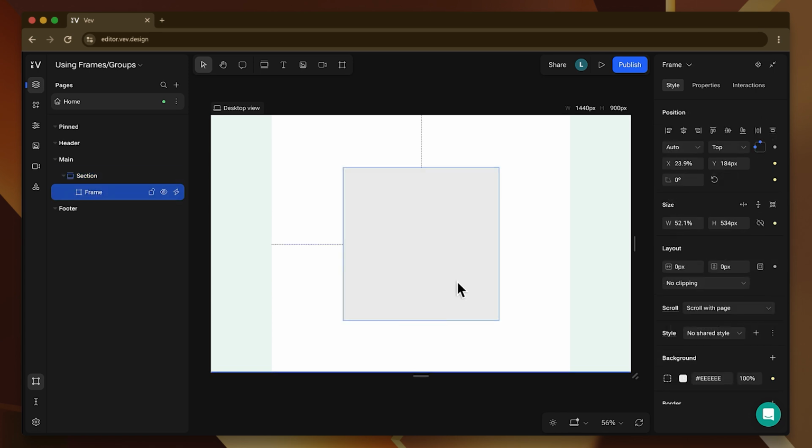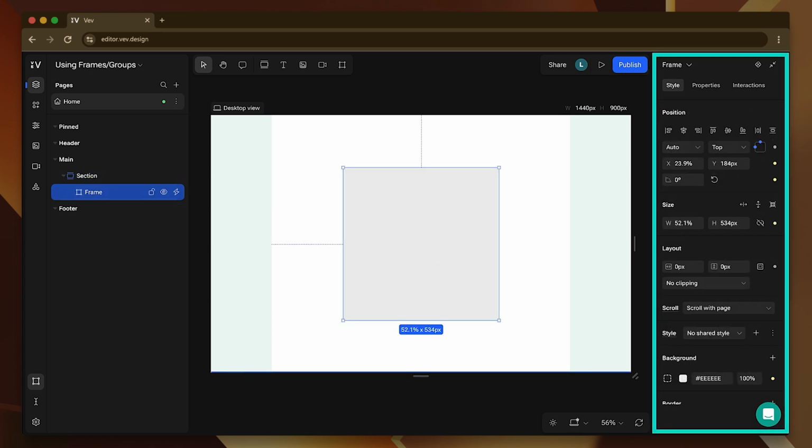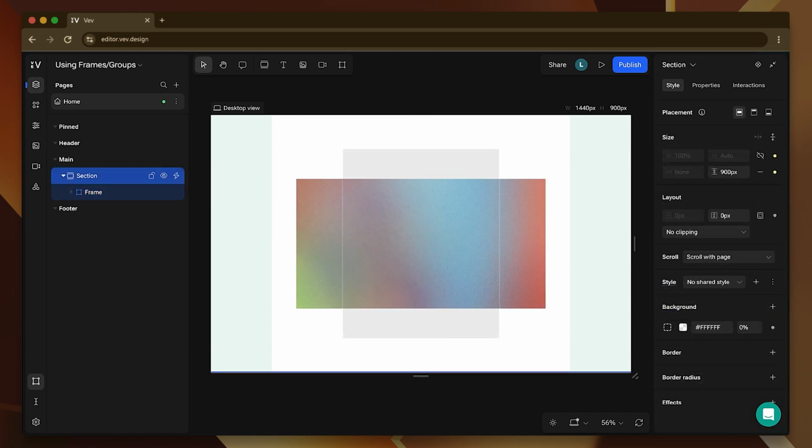When a frame is selected, its styling options will appear in the Style panel on the right-hand side. Like other elements, you can apply background, border radius, and other styling properties. You can also control spacing with padding and margin. Just like we covered in the Adding a Section lesson, the clipping feature hides any part of a child element that extends beyond the frame's borders.